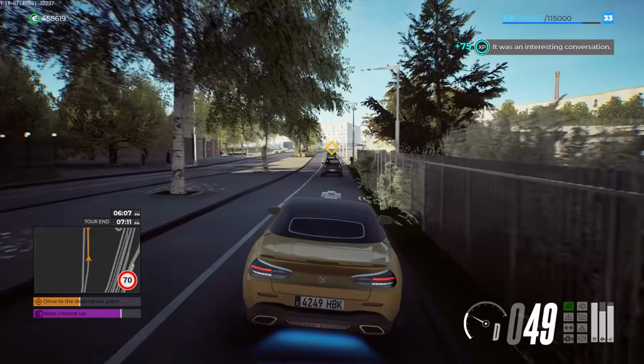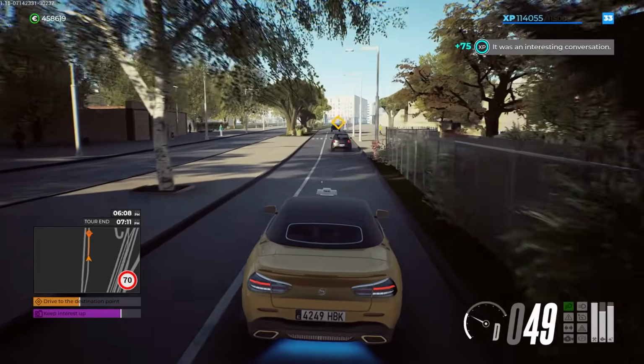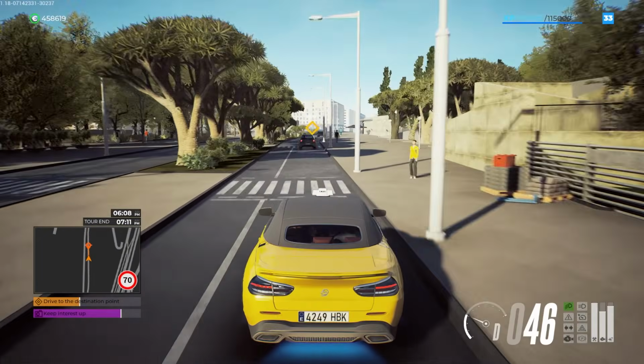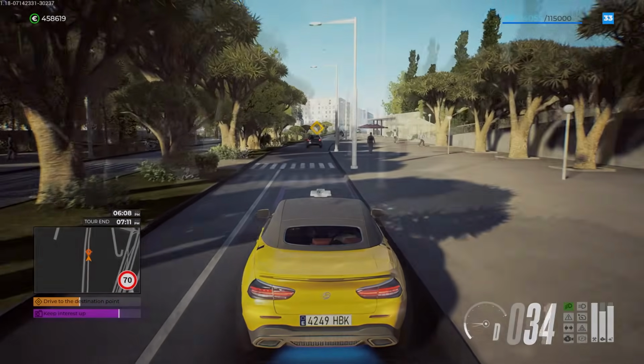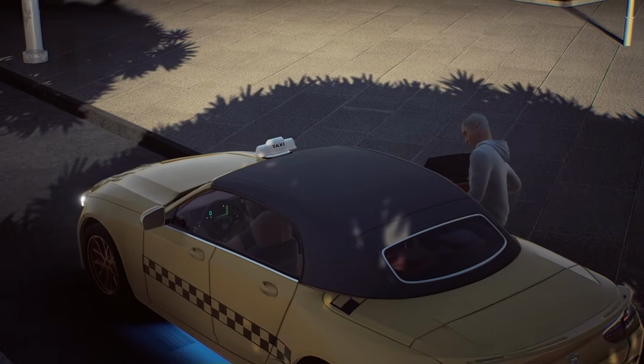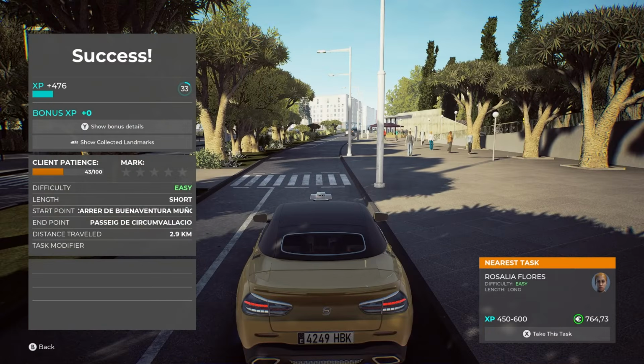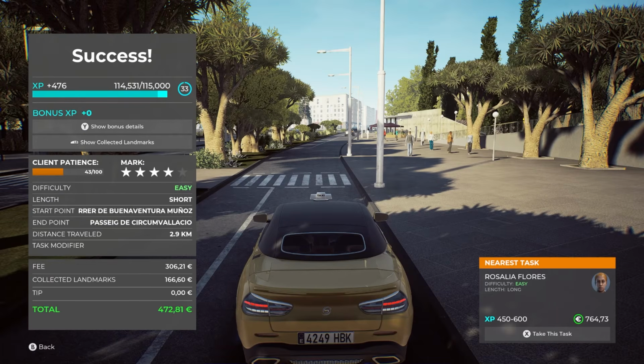Indeed we do. But today's not a bad day. Today's a good day because we're playing Taxi Life. We're about to finish the mission after a good conversation with a happy passenger. Tip for that ride. Showed him around the city and we're good to go. Made some money and now we're on to the next task. Got some good stars. That's what I like to see.